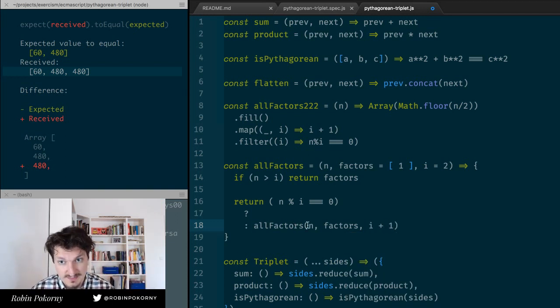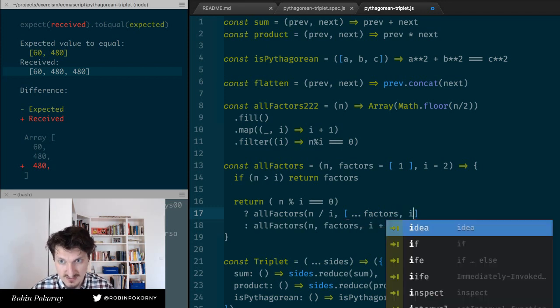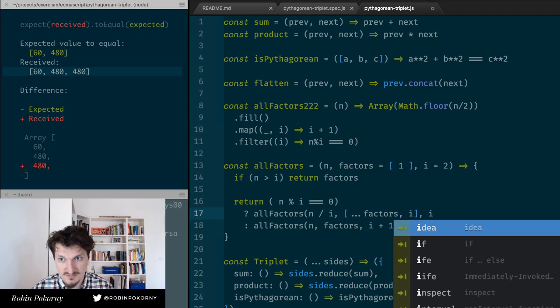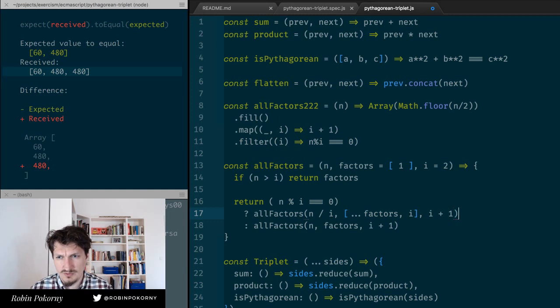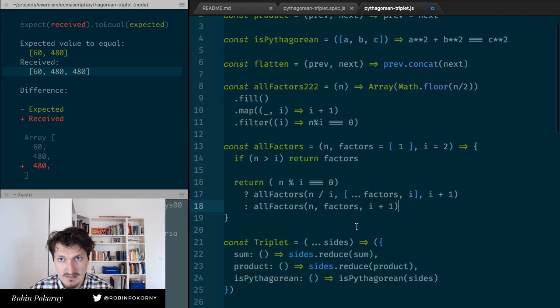If it is, you take all factors of n divided by i, that's just the rest of that. Here you do factors and you add the i and you test with i plus 1, because we don't want the multiple factors if it's still true, right? We don't care about that. This could work. Let's save it.